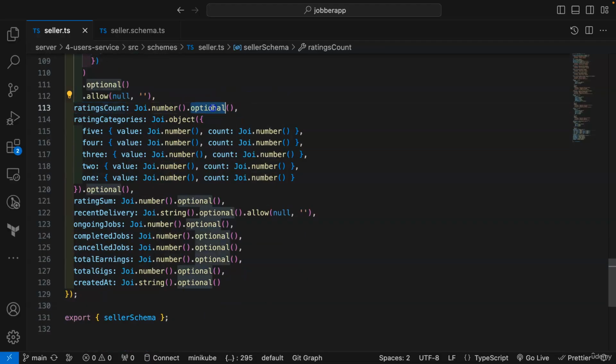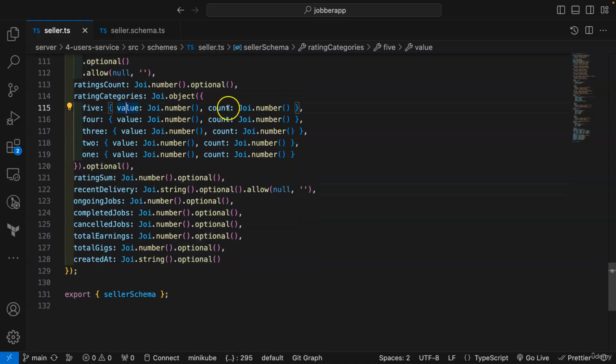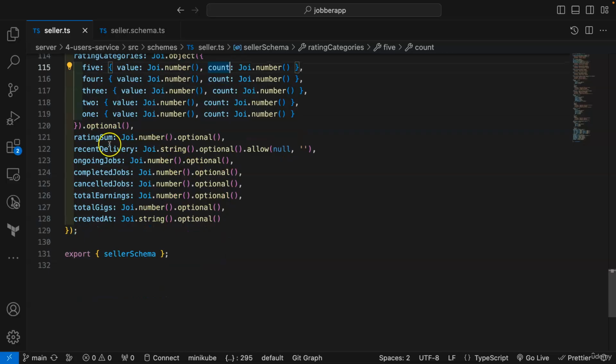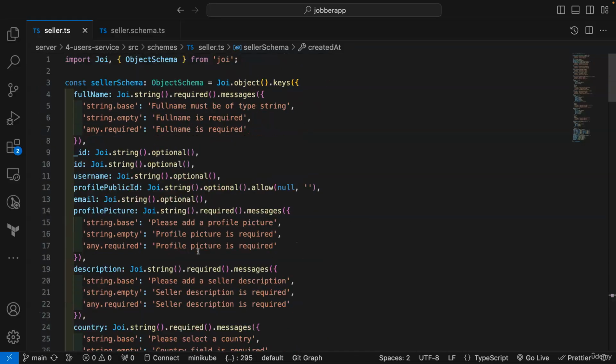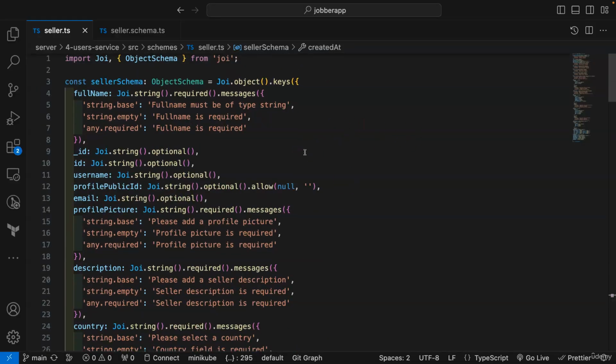We have the ratings count. It's a number and it's optional. The ratings category is an object, also optional, and it expects the value and the count to both be numbers. We have the rating sum. All of these properties here are optional: the recent delivery, the ongoing jobs, completed, cancelled, total earnings, total gigs, and created at. So this schema will be used for validation when a seller wants to create the seller's profile, or when they want to update it. We are likely going to use this seller schema.